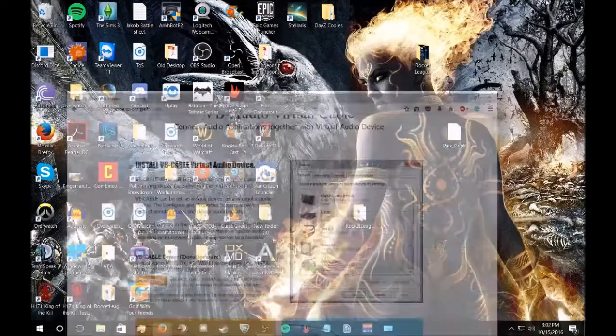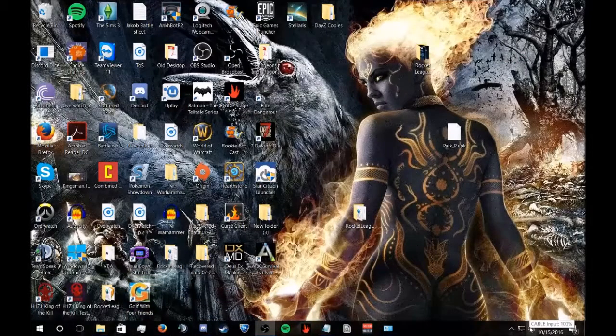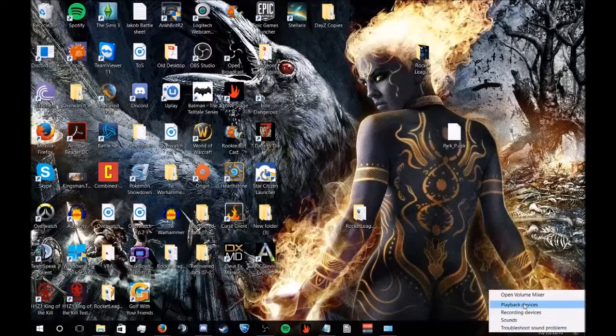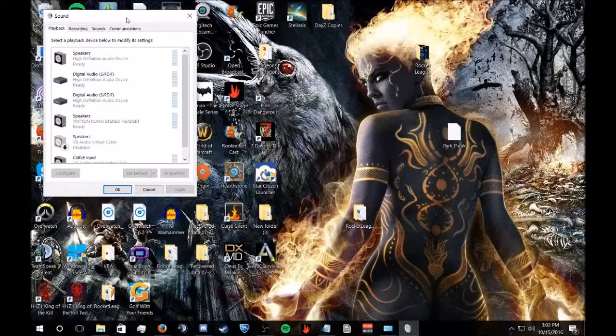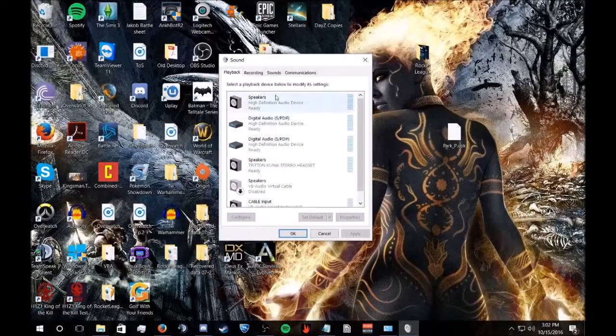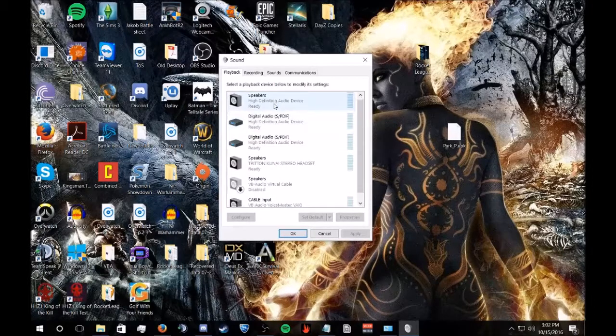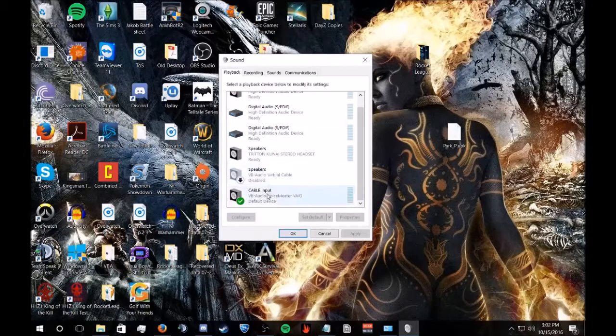Close out of that. And now we're going to go down here to the audio. It's probably different on most computers because I have Windows 10. But you go down to this megaphone right here. You're going to right-click it, and you're going to want to open playback devices. Okay, now you see the playback devices here. I have a lot of different ones, but the one you want is down at the bottom. There's a thing right here that says VB Audio Voicemeeter VAIO.